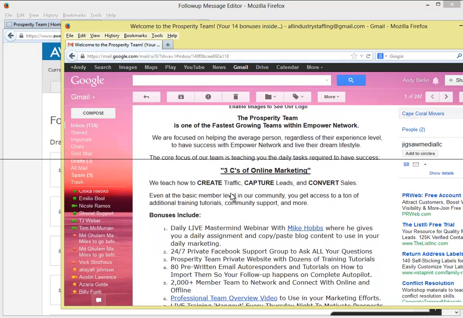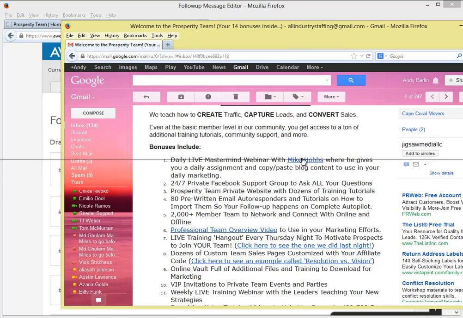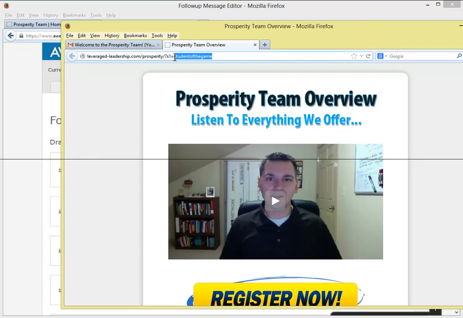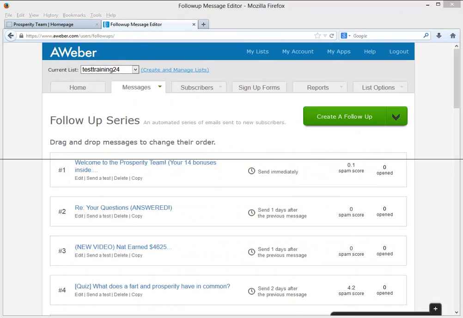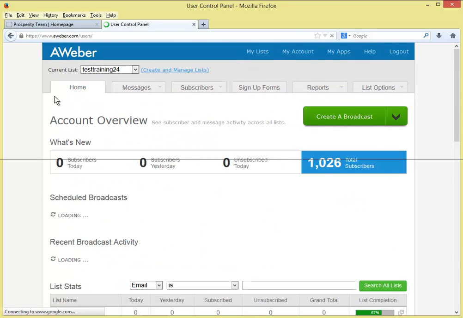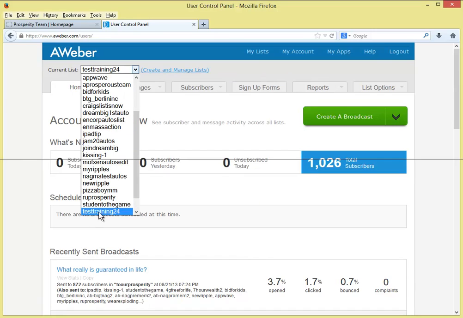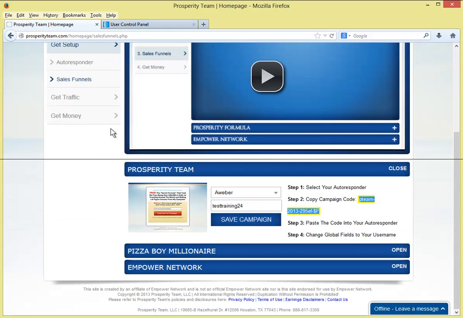I'll open it up and you can see here if I click on the link, you'll see right up top it's coded to me because we changed our global field just a second ago, right? So very, very cool, very easy, pretty easy. Just follow this video, go step by step. Set up each of your lists the same exact way. Whatever you name your list in your Aweber, make sure you name it the same in Prosperity.